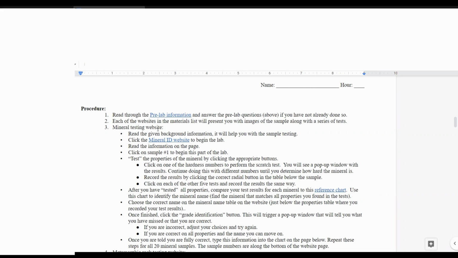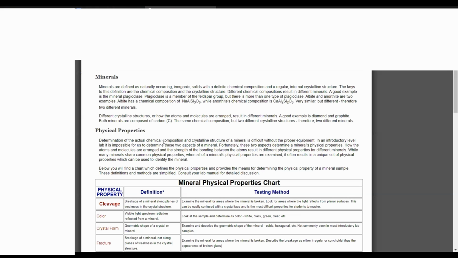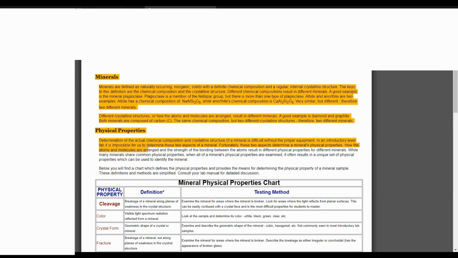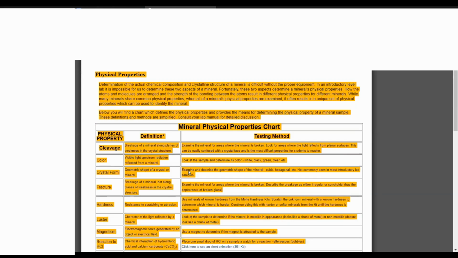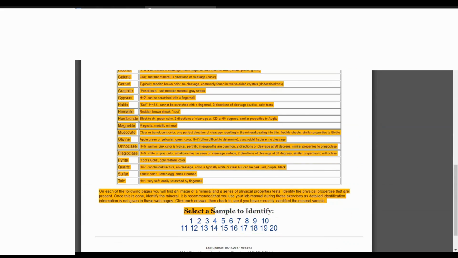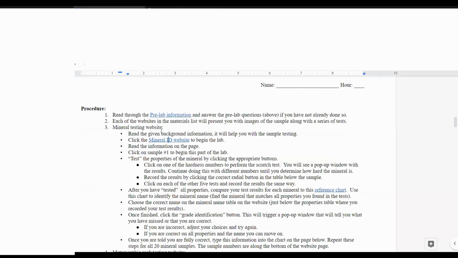So, for the minerals testing website, you're going to read the given background information because it's going to help you with sample testing. So you're going to click the Mineral ID website to begin, read the information in the background up here, read all of this, and then click on sample number 1 to begin this part of the lab. Test the properties of the mineral by clicking on the appropriate buttons.